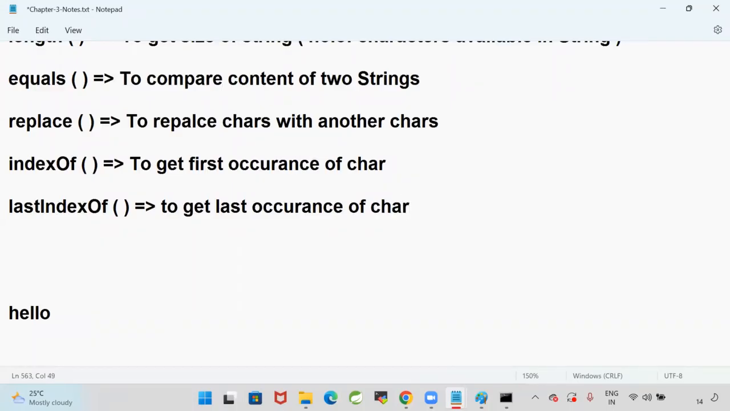To get the last occurrence of the character. And there is a method called substring. I want to get some part of the string. Hyderabad is available. In Hyderabad, if I want to get a particular character, what is the method? Charat. If I want to get the particular character, there is a method called charAt method. I want to get the first 3 characters. Substring. So from one long string, if you want to get some part of that, then you can go for a method called substring method.